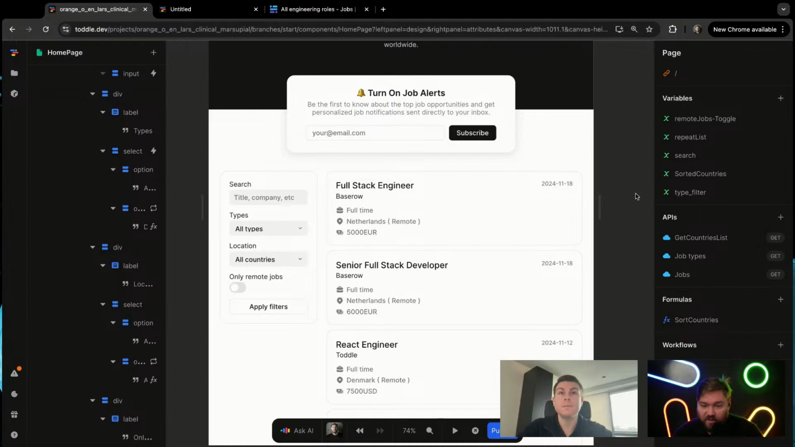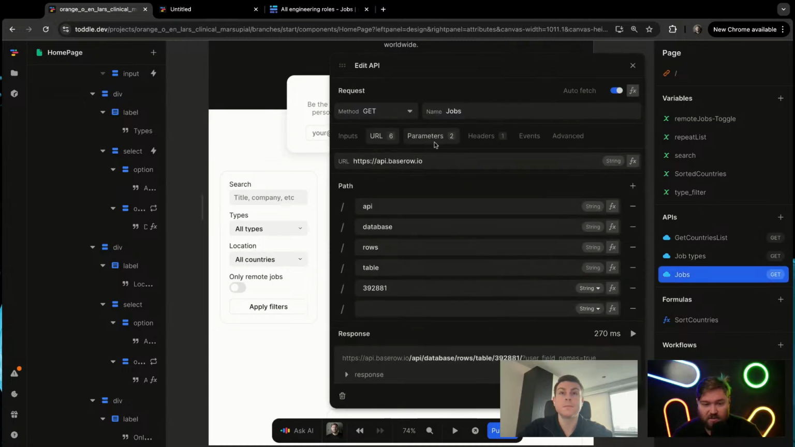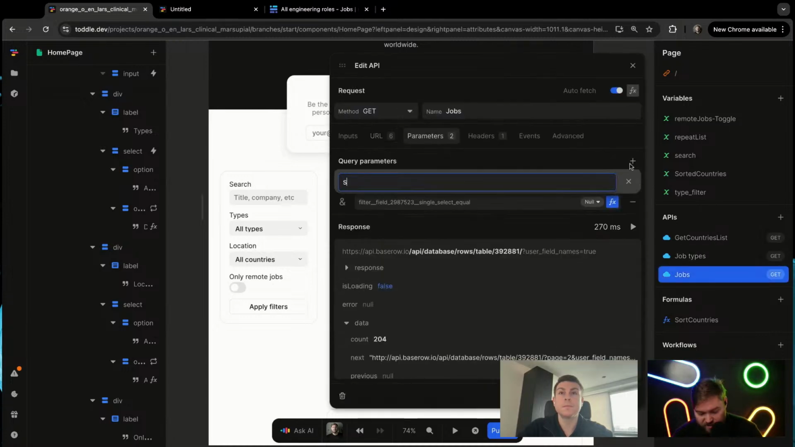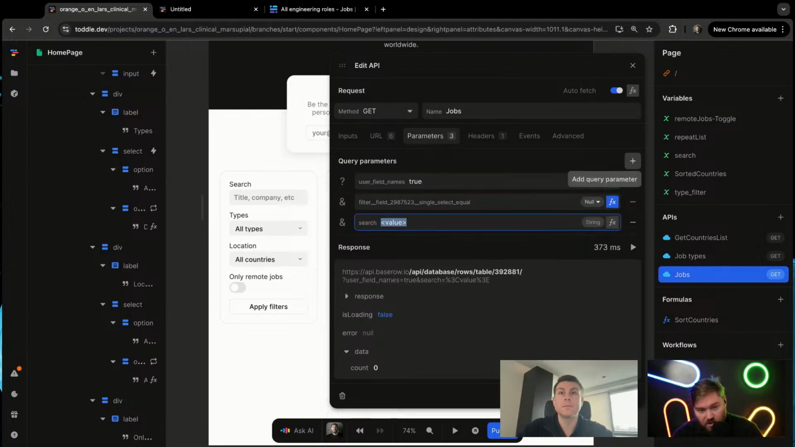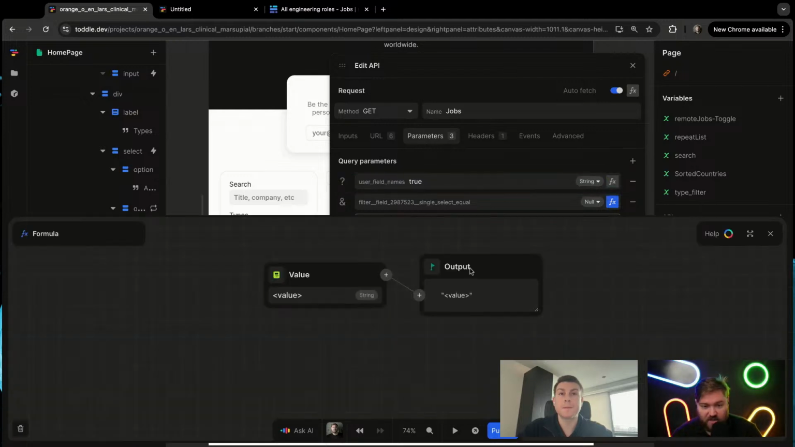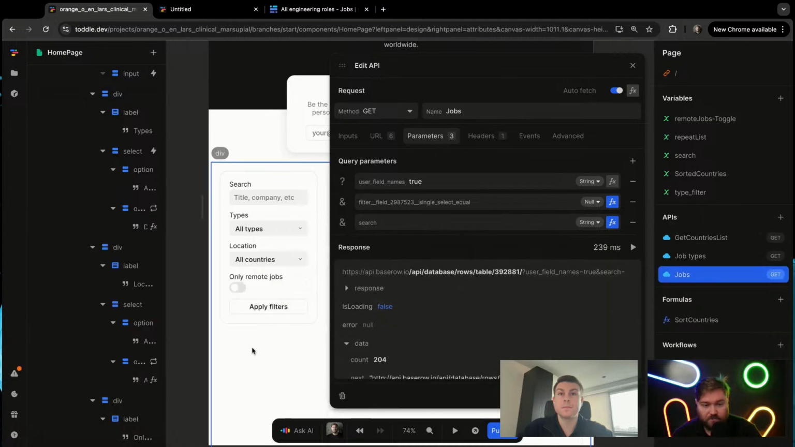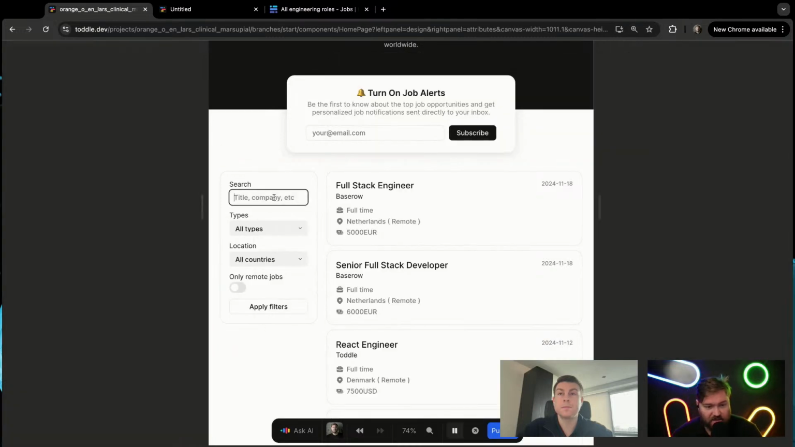So now I have another variable and I can do the same thing I just did. I'm going to add a query parameter search. And in this case, we're setting that to our search variable. And now when I start typing React engineer, I'm going to get results from that.